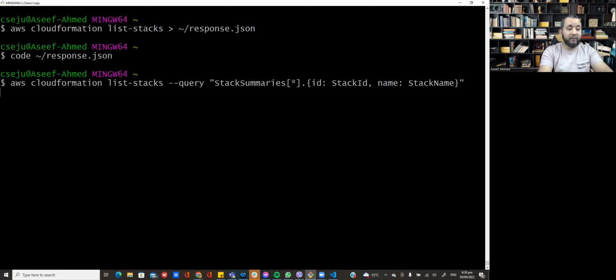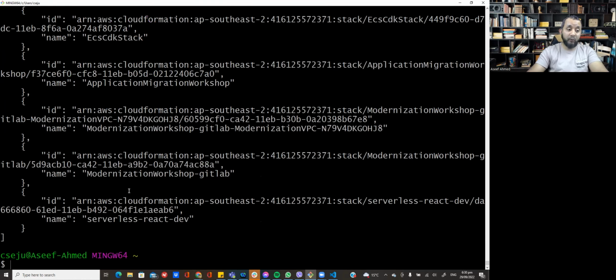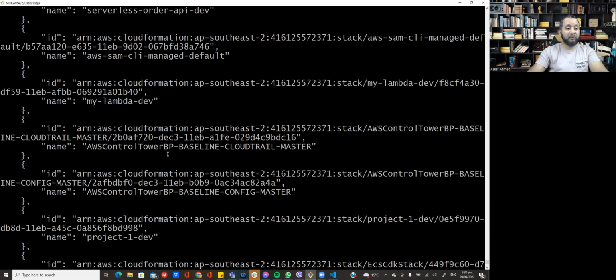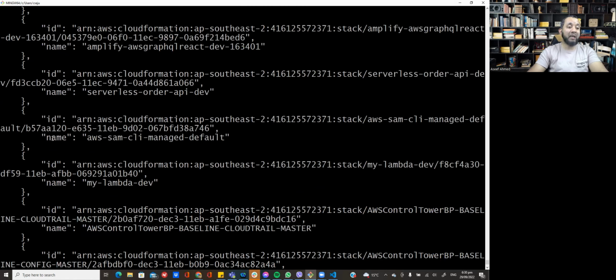So that's all. I will press enter, and you will see I will get the same response, but it looks much better than the previous one. This response doesn't return everything. It just returns ID and name for each stack. So we can see with the query flag, we can customize what we want to be returned.